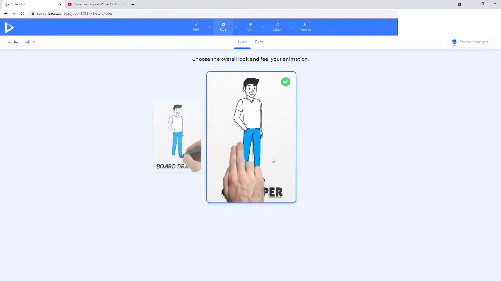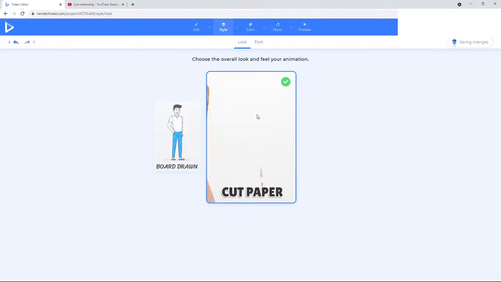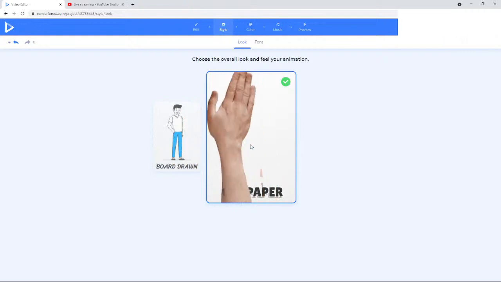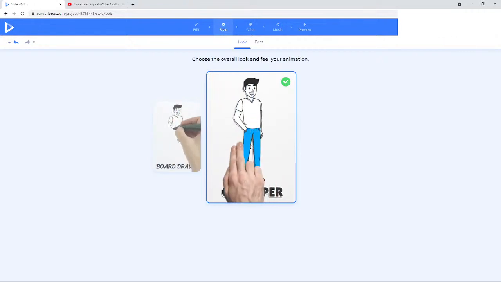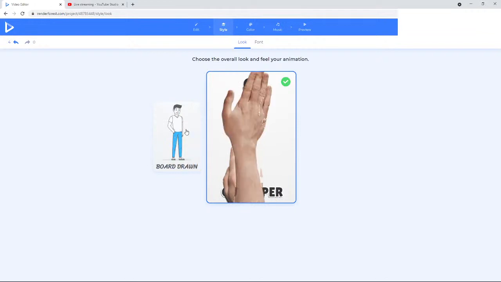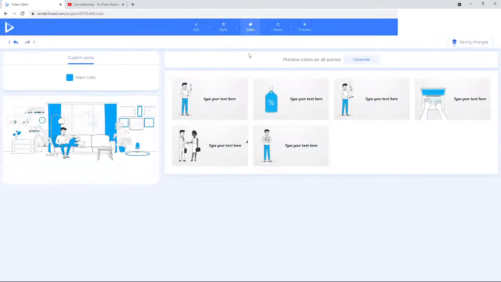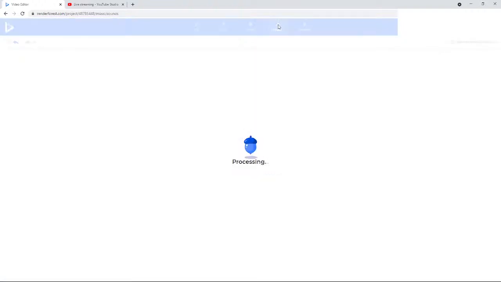So I'm pretty happy with the style, but I can have board drawn or I can have cut paper. Now this is something we don't get in Doodly, this cut paper, but it is something that we can get in the Mango Whiteboard Animate software. But let's go like for like. We can pick our colours. I'm happy with blues. Yeah, I'm happy with that.